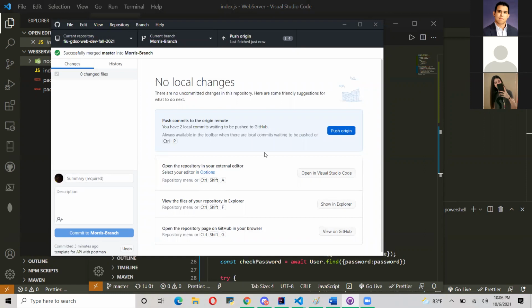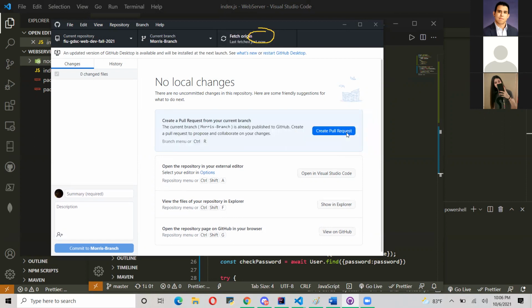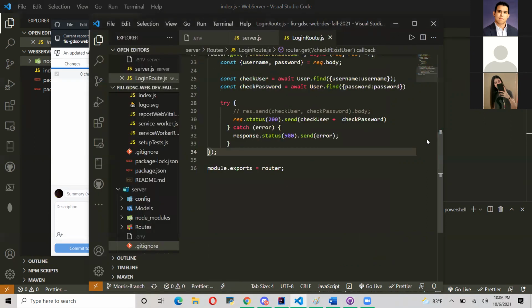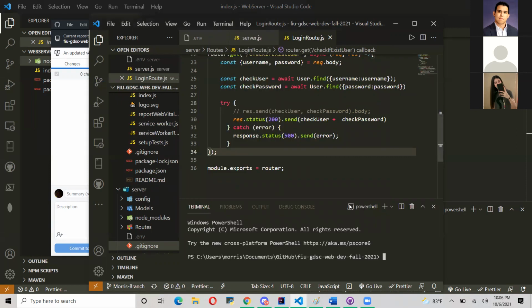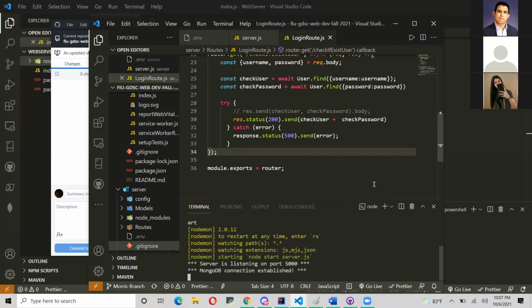Okay, now go back to your VS Code. Oh, wait. Push origin. Now go back to your VS Code. Go to the terminal. New terminal. Now do CD server and start it. No, oh yeah, you can do that, you could do npm start. Yeah, perfect. Okay, so it's working.